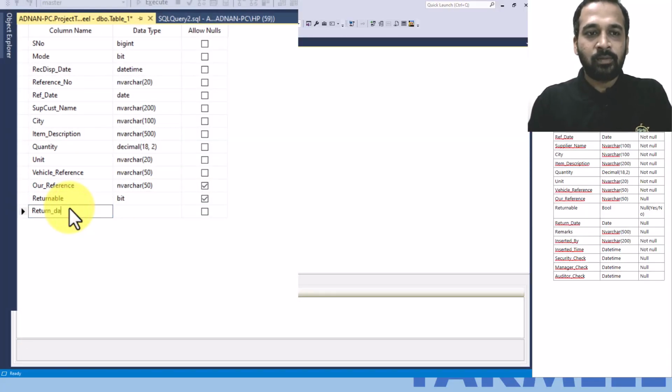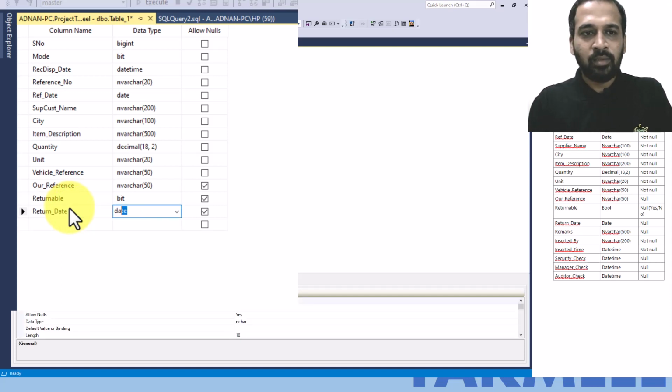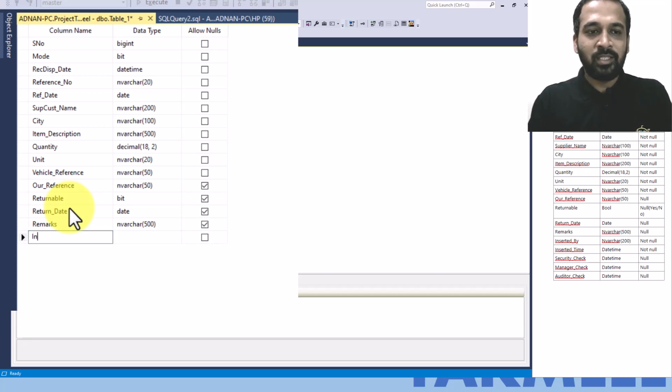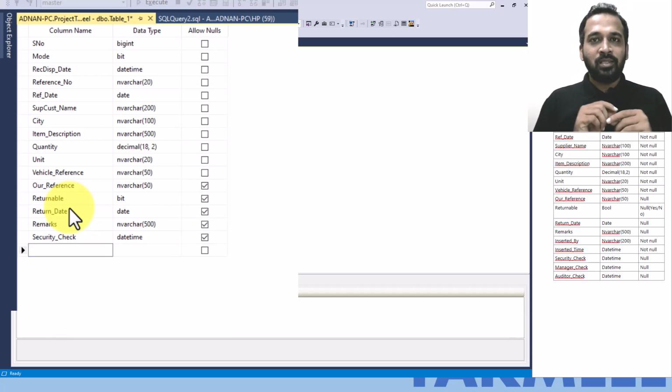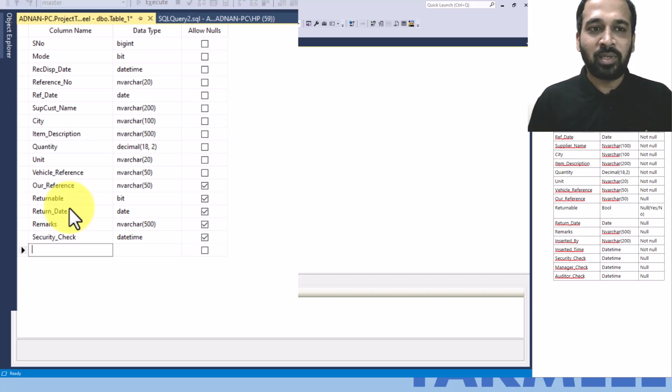So here is a return date. This can also be null, yes, and after that remarks is also 500. You can add any number, this also null, and after that we have inserted by. But before that I just want to add three more columns: security check, date and time. These can all be allowed as null, because once the user has raised a gate entry here, during the first insert it has to insert without the security check, manager approval and the auditor approval.